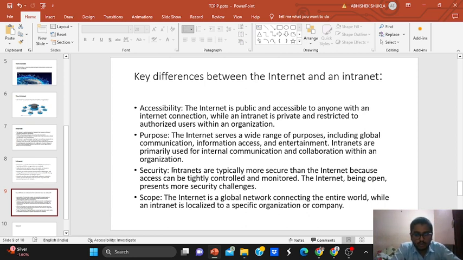So, the internet is a global network connecting the entire world, while an intranet is localized to a specific organization or company. You might have seen LAN, WAN, and all, right? So in that way, you can understand it. Very simple. So thanks a lot.